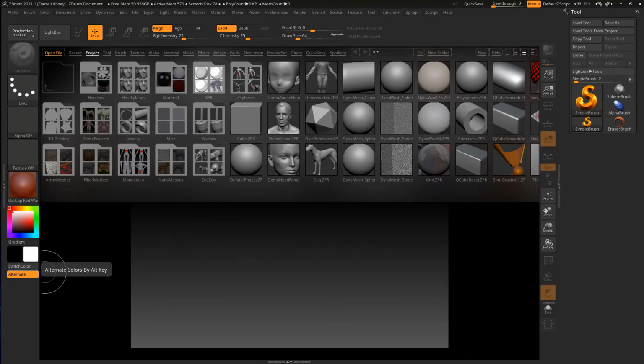I'm going to go over the very first time you open ZBrush, what to do. It's very weird at first.